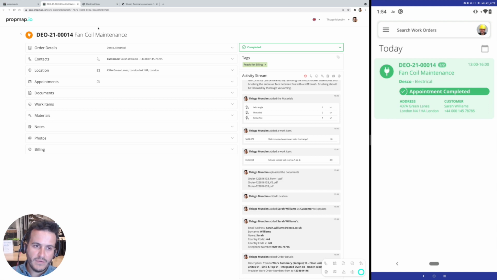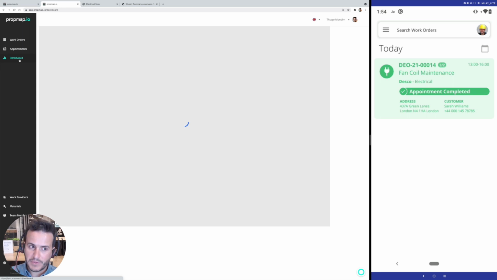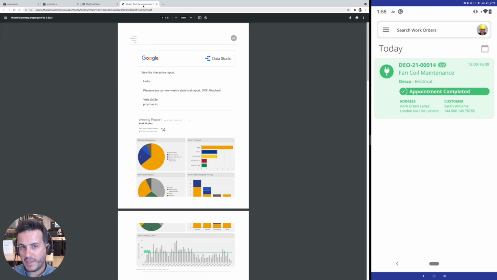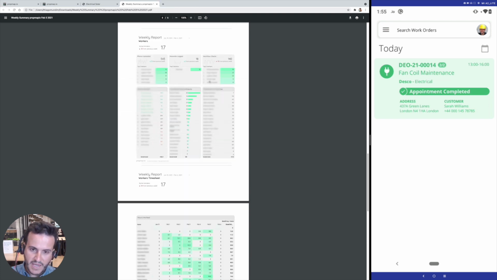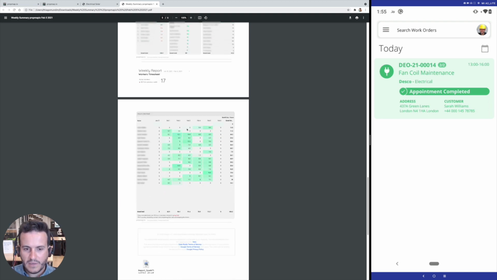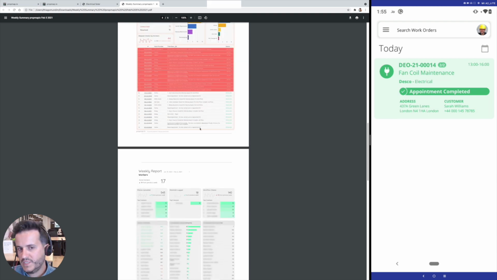Also, another benefit of using a platform like Propmap is to have data about your company. So if I open the dashboards here, we can create customized dashboards for your organization with different metrics. We can also create weekly or monthly summaries that are sent by email to every manager in the company. So this is a sample from one of our customers. And that's the kind of dashboards we can send, including every worker's hours, as well as every issue raised or every discipline and so on.